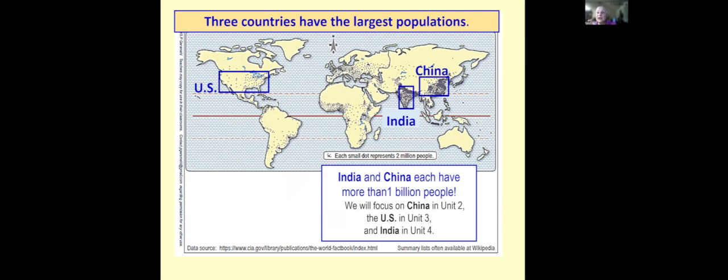We will take a look here in Unit 2 at China. Phil will present what we have about the US in Unit 3. And when I come back to Unit 4, we tell the stories about India. So we're going to look at some of these large population countries. Certainly all of these countries, we see them in current events.